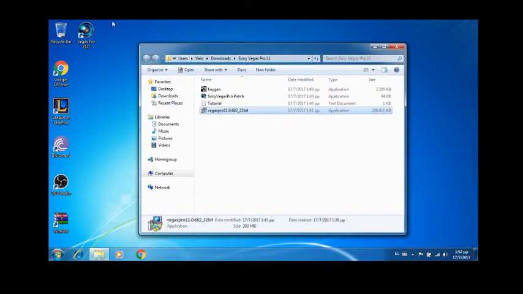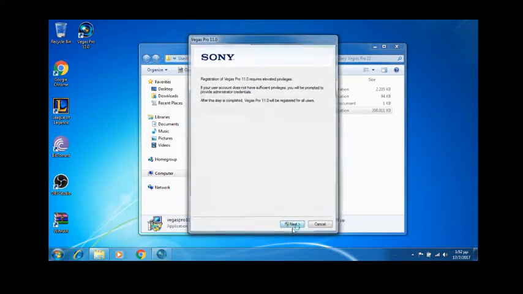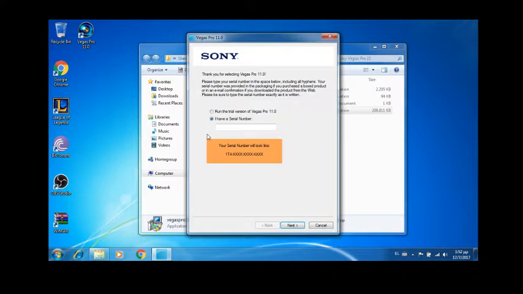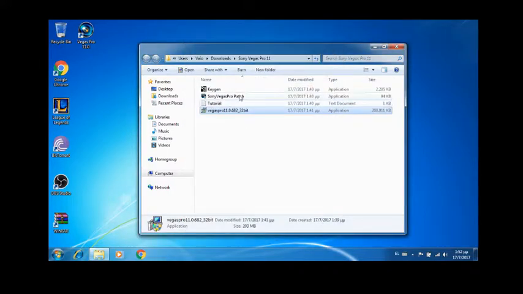Now, if you open the app you just installed and click next, it will ask you for a serial number, or you can run the trial version. Now I'm going to show you how to get the full version and the serial number. So you want to close this and click yes, just close it. Now open the Sony Vegas Pro patch.